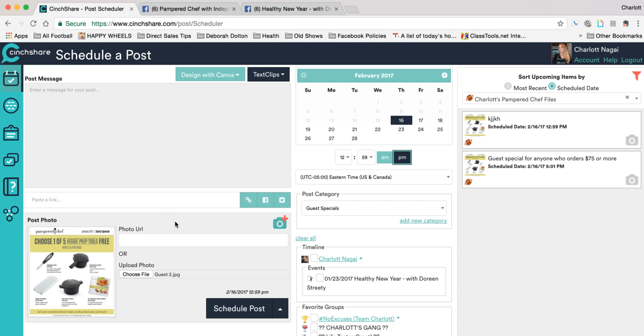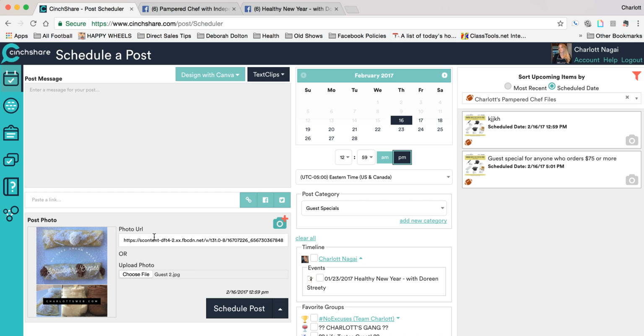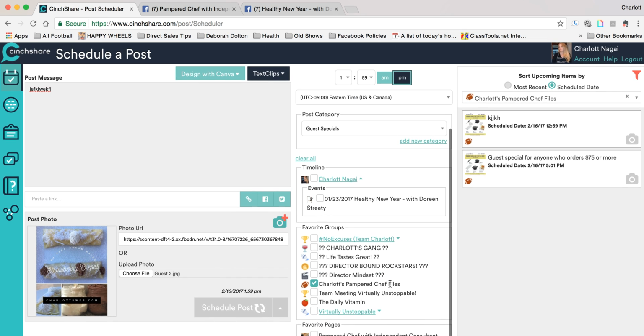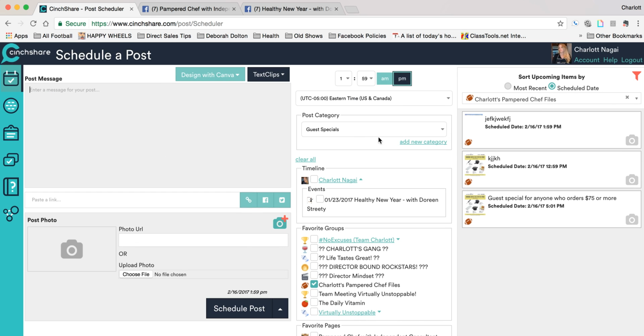Then you go back to your CinchShare. And right here where it says photo URL, you can just paste it. I do Control V, works on a Mac or a PC. And then you just type in whatever you want to say. I'm just typing in some jargon. And then you click schedule. Make sure you have a network checked. Well, it'll warn you if you don't. Just make sure you have the right party checked.